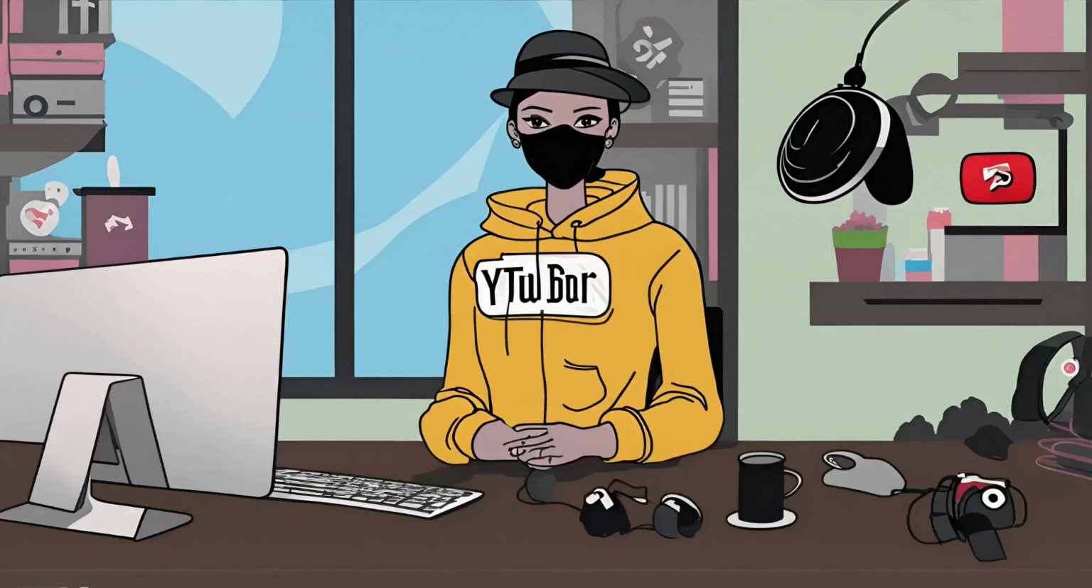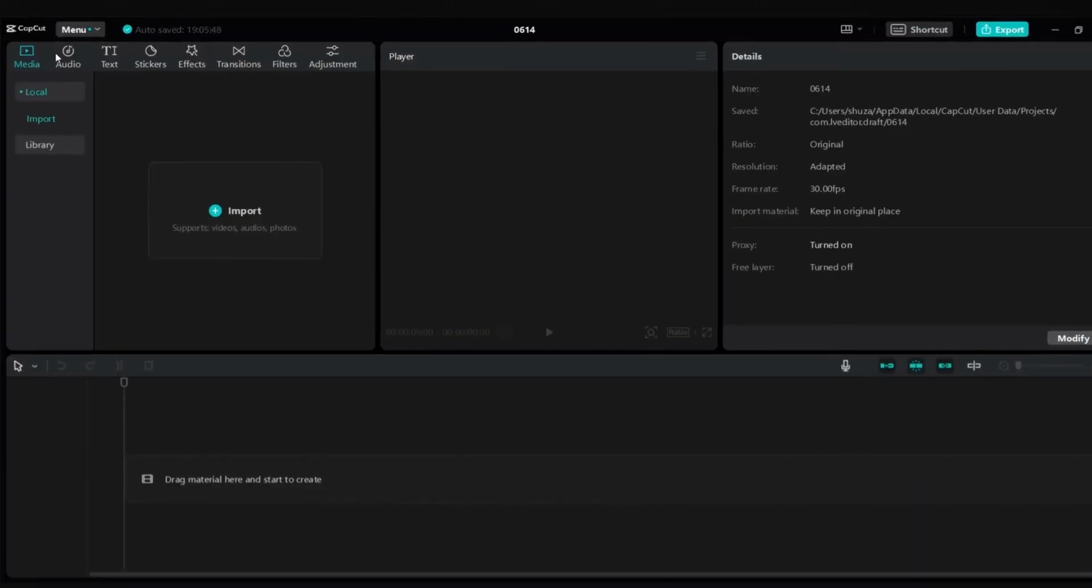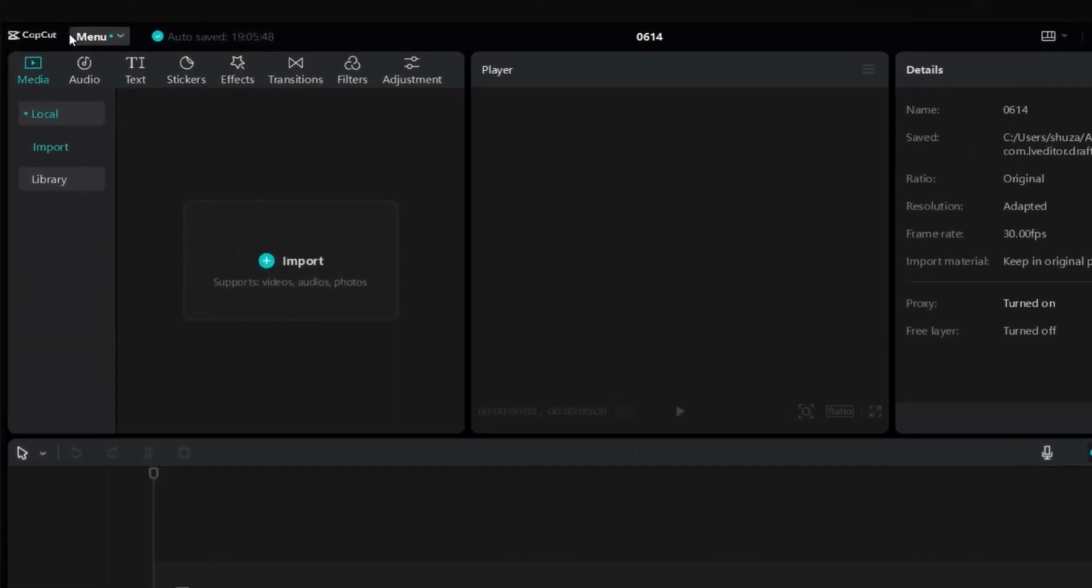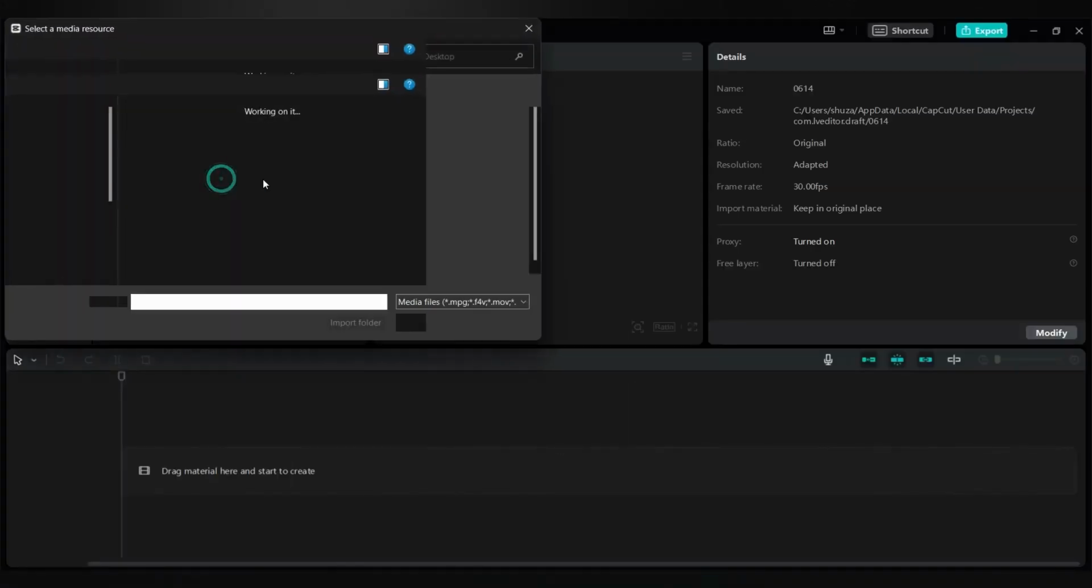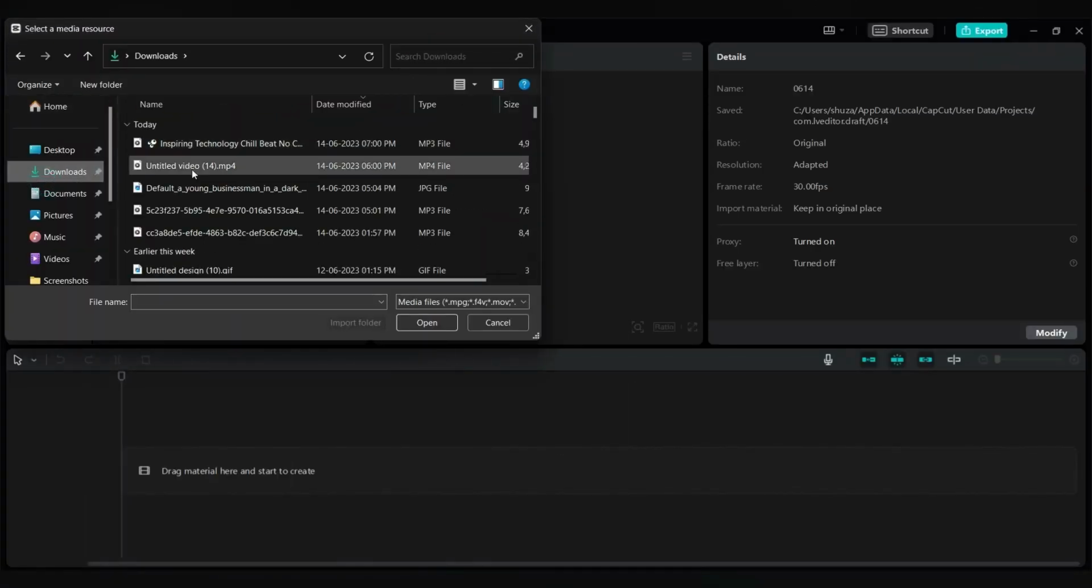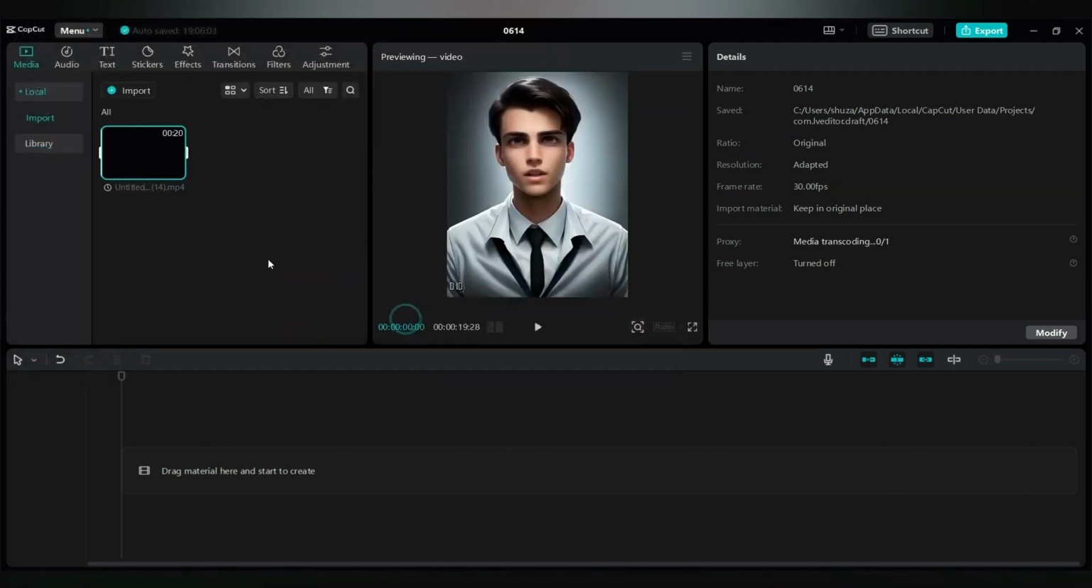Before we proceed, let's add some captivating captions to our video. To achieve this, we'll be using a fantastic free video editing tool called CapCut. Once you have CapCut up and running, import the video we just created and effortlessly drag and drop it onto the timeline.